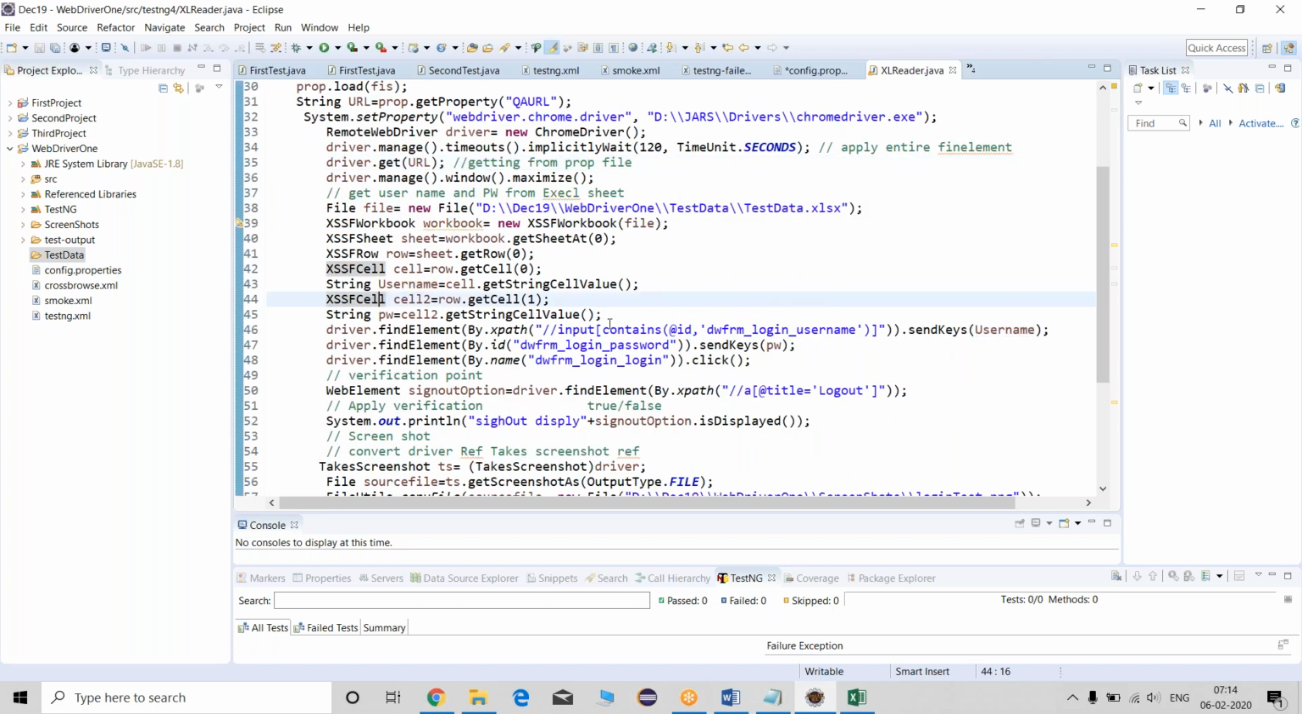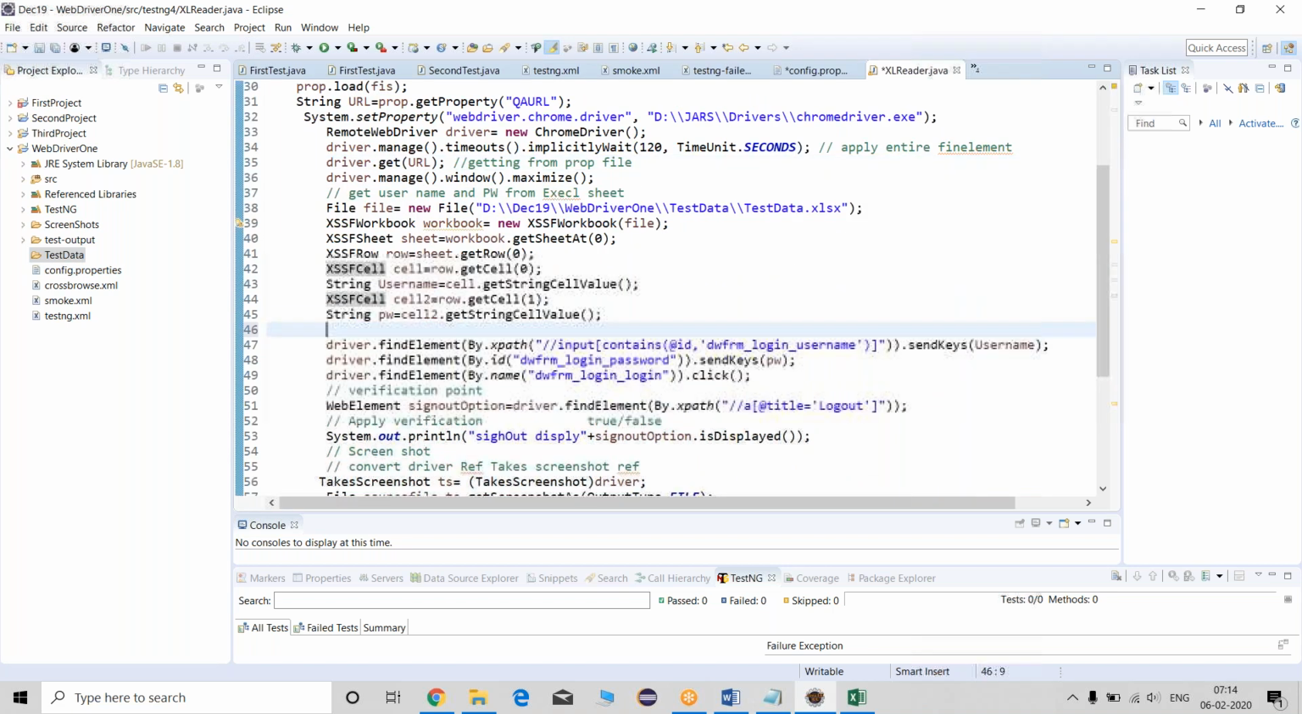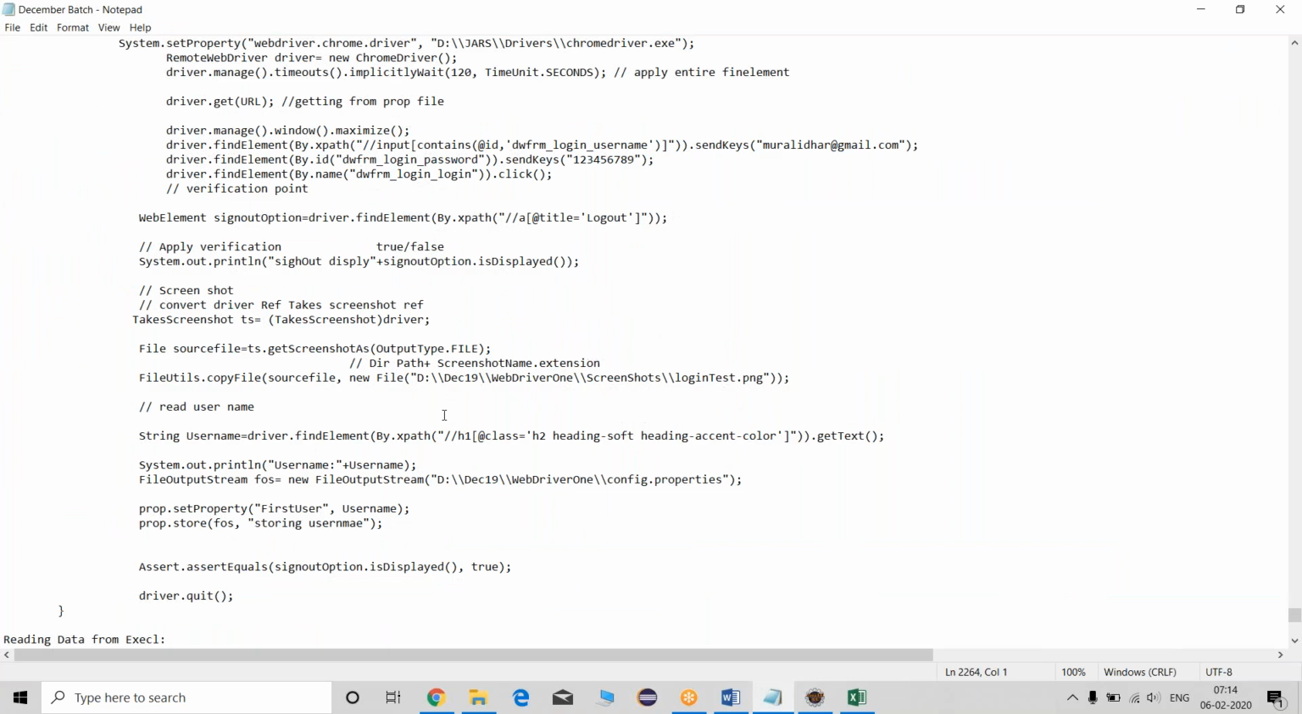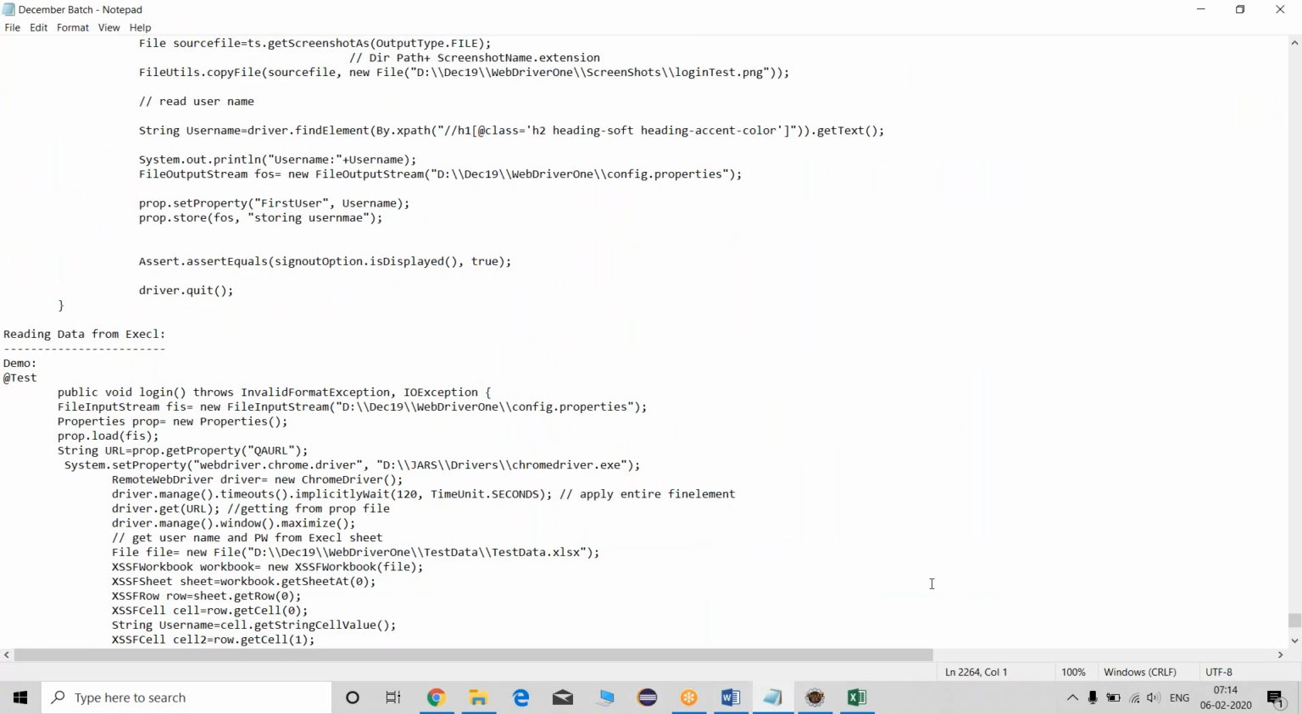For reading an Excel file, do we have a predefined class in Java? No, right? We don't have classes or code to read data from an Excel file. For that, we add one more external jar file. What is that external jar file, team?